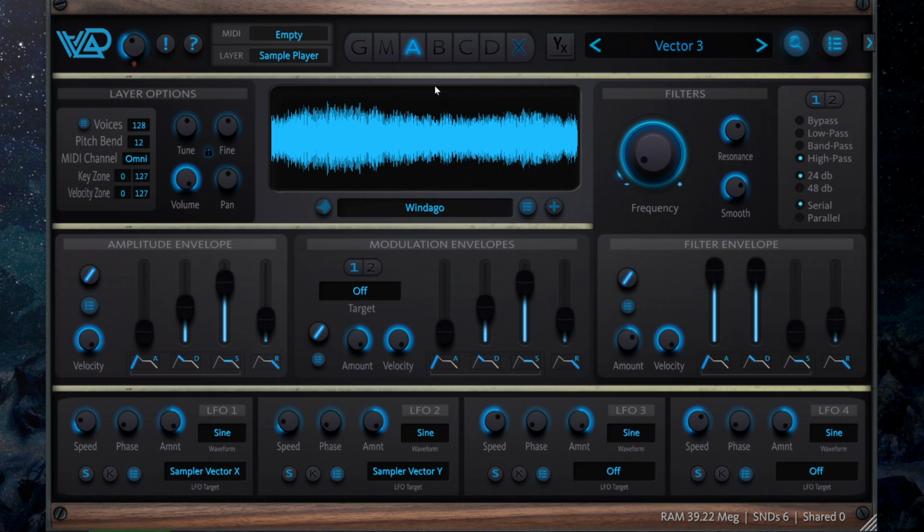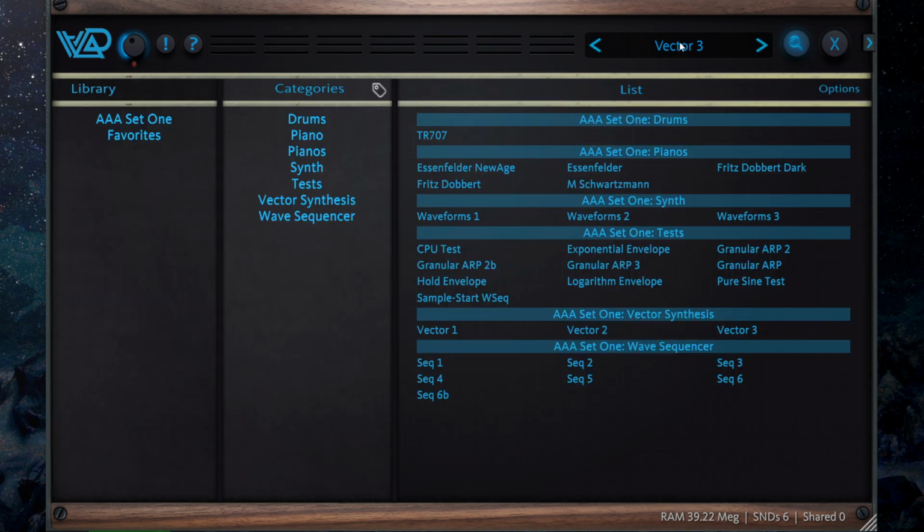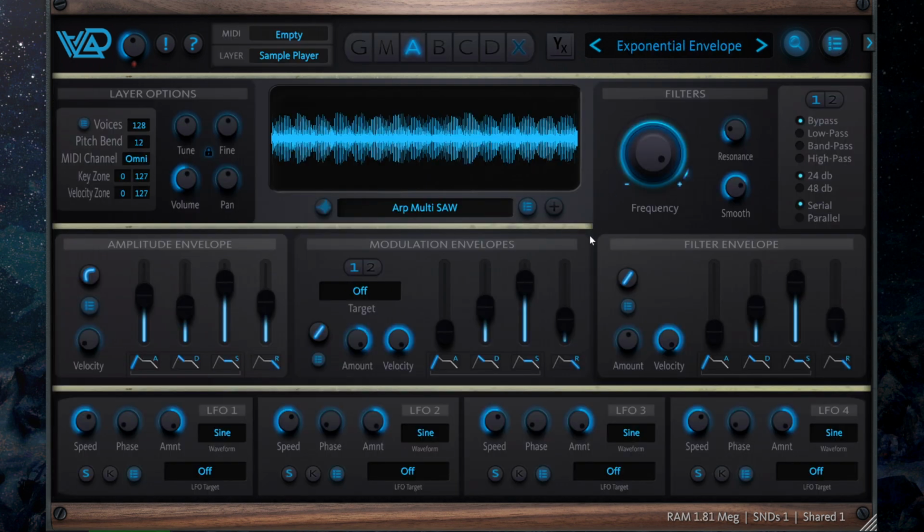I don't have any preset created for that, but I will create one for the next update. And let me see. Then I have some tests here. The CPU test is just for myself mostly, as I do some optimization on the code. And the other ones are to test some things like the exponential envelope. You can see here on the amplitude envelope that the envelope curve is now set to a different type. So let's hear what it does.